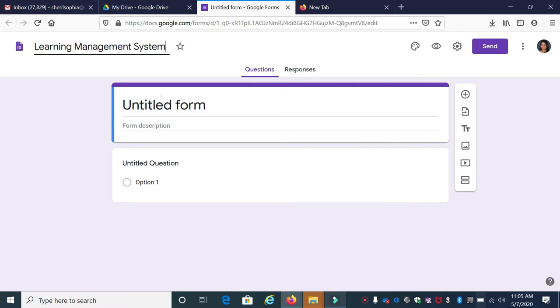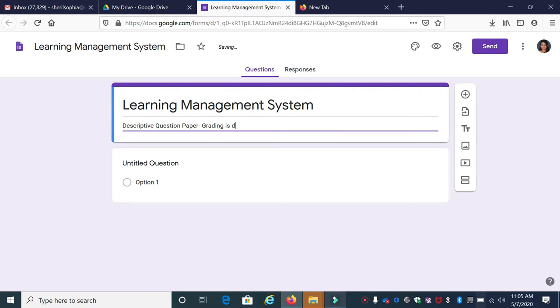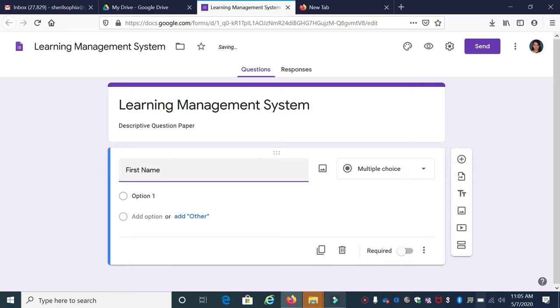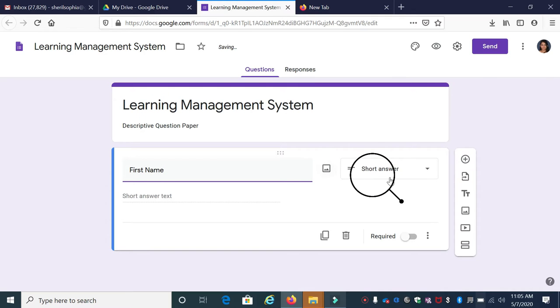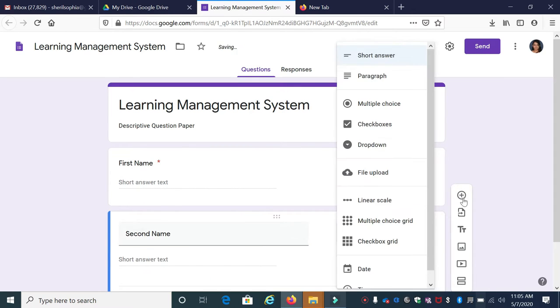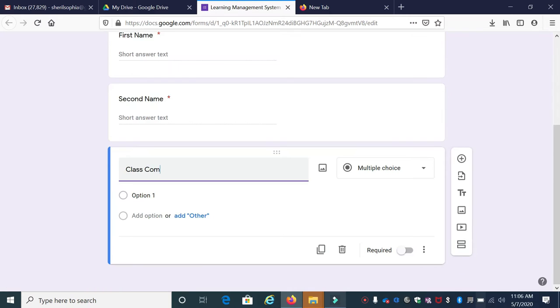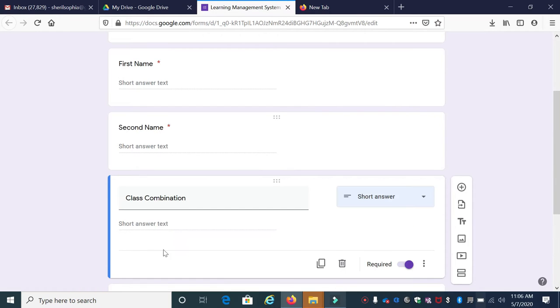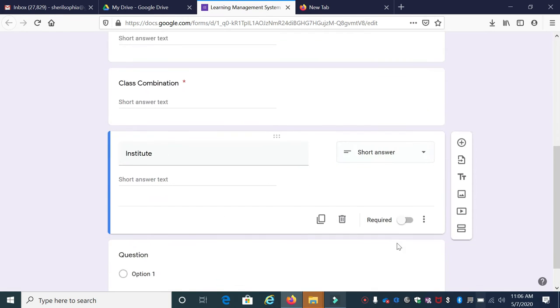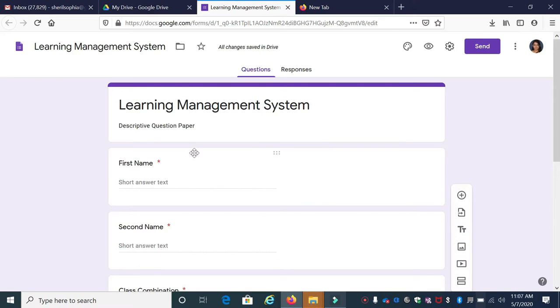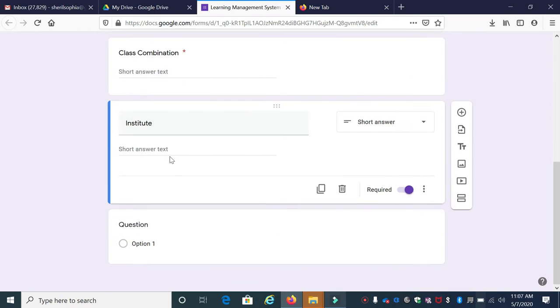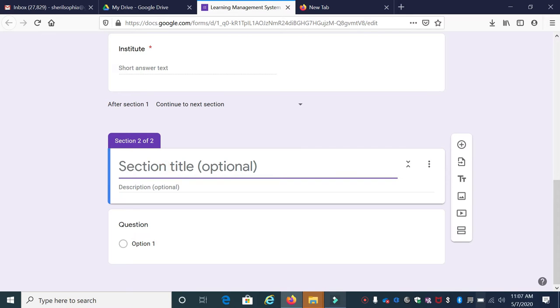Let's enter the details into your form. Let me enter first name, and for first name you can opt for short answer. Click required, add the next question. Second, last name, required button, click add, combination, short answer, it's required. These are the information that you're going to get from your participant, and then once it is done, click the section button. So this is a second page where exactly you're going to give your question paper.